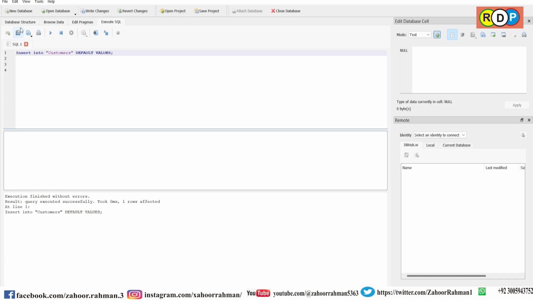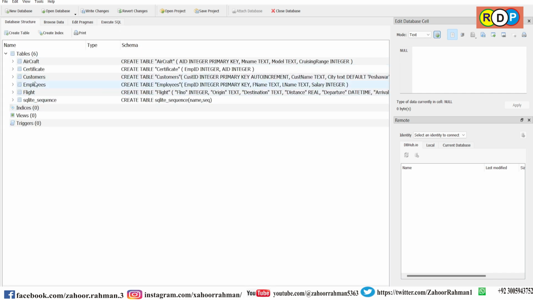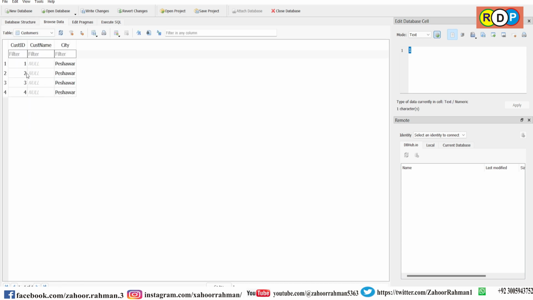So three more default rows are inserted, and let us see the effects in customers. I am clicking on browse data. So 1, 2, 3, 4, and Peshawar is inserted as the default value. So you will not have to write it again and again. Remember that you can change the value from here. You can write Islamabad, Karachi, New York, or London, but the default value will be Peshawar. Let me write it as London.